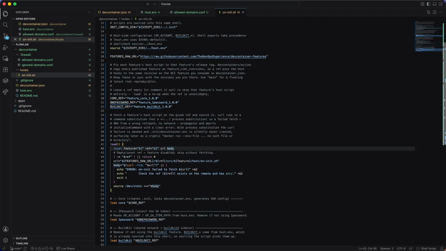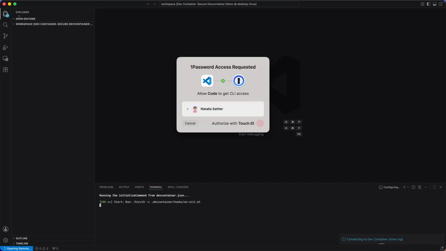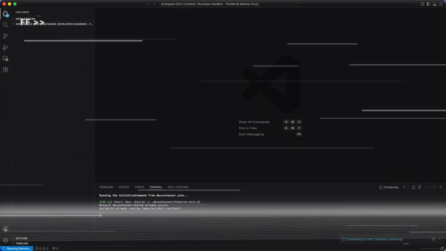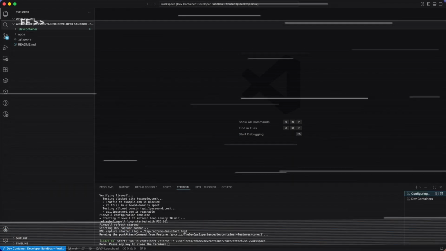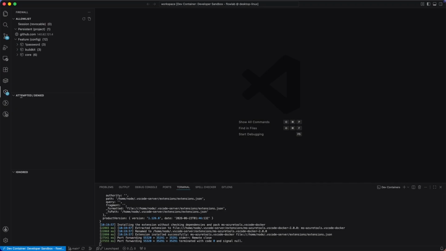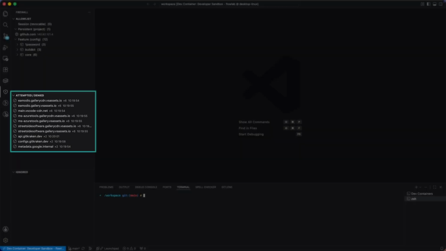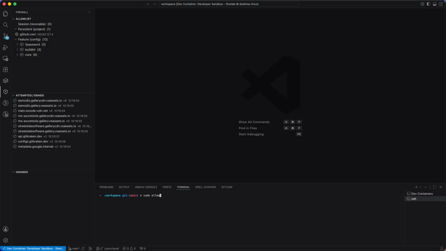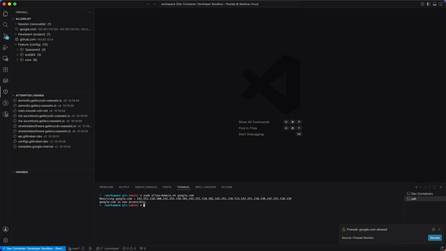And that's it. Reopen the container, the secret resolves, the builder connects, and the firewall comes up with the thing I told you to watch for. There, that's the extension I teased. It shows you the live allow list, the attempted and ignored domains, and toasts you the instant something new gets let through, like just now. That's a firewall you can see instead of just trust. And not one line of any of this was a script I hand wrote into this project. It all came from the features.